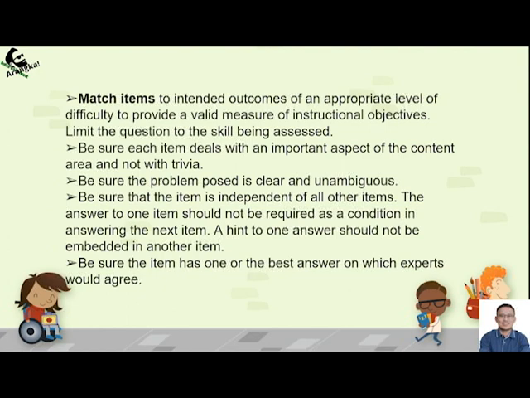So it cannot give a big or small idea for the student to answer the next question, because we are not developing students to connect those questions in order for them to answer.